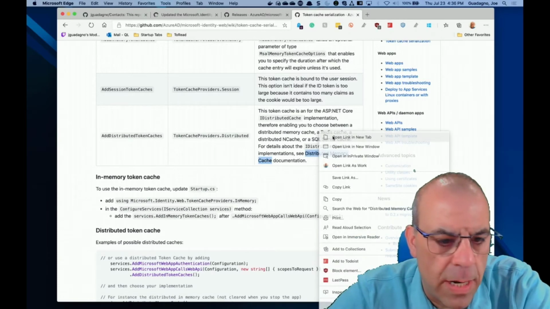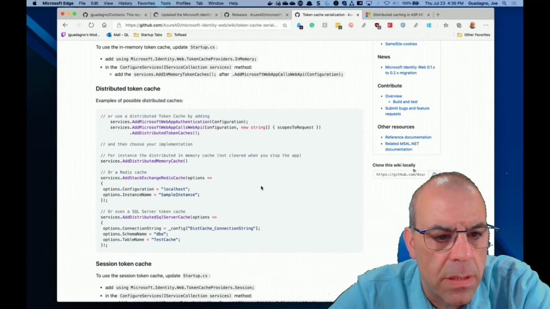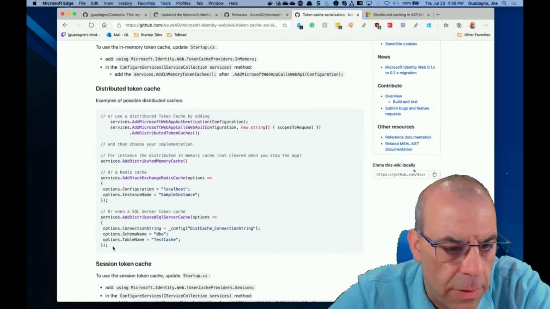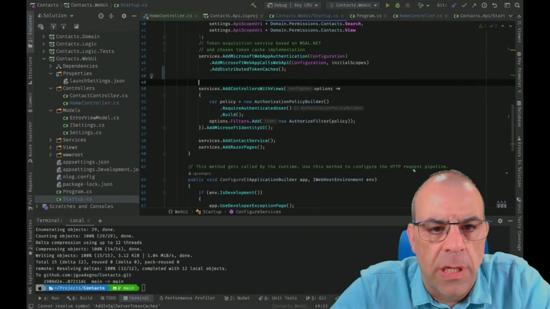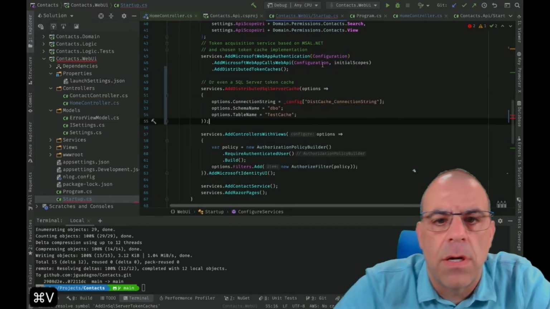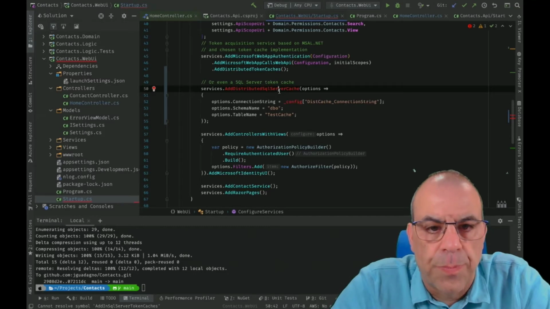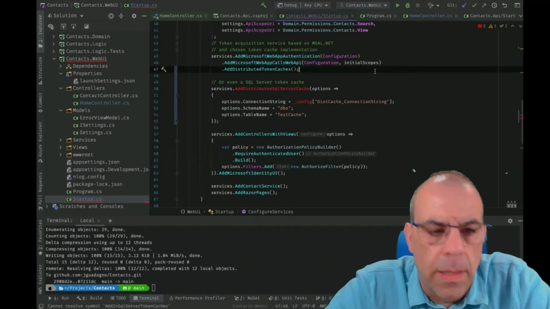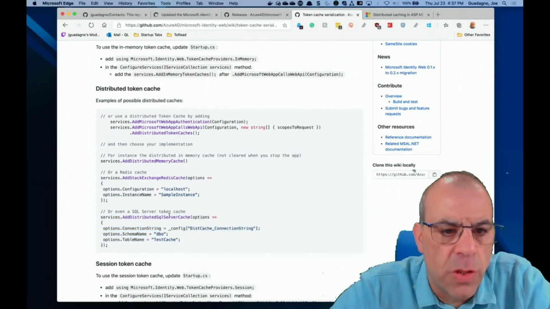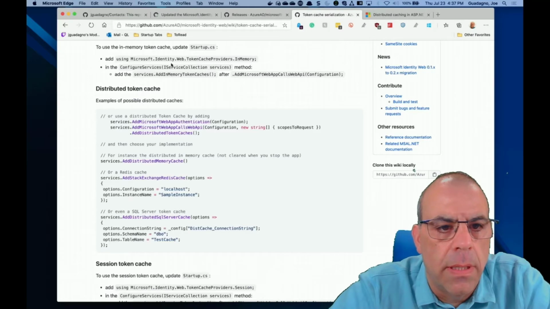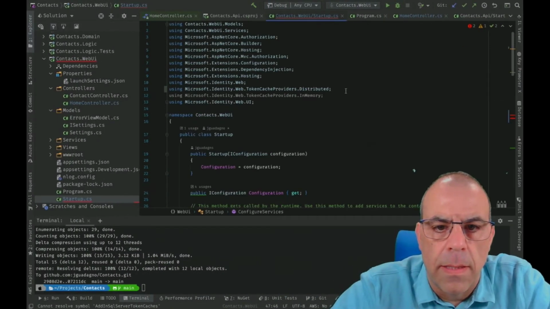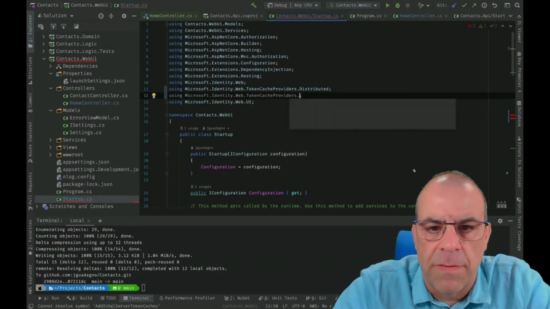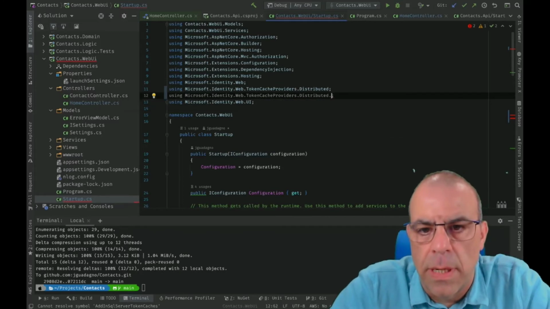Let's see, open that up in a new tab, and maybe I can get it from here. Services, this is what we need right here. So let's do it here because I'm trying to keep all the authentication stuff together. And that didn't work. Services.AddDistributed. I probably, yes, need to add token providers. So let's do this. And then I got distributed in there. Let's see if I can do SQL distributed dot.